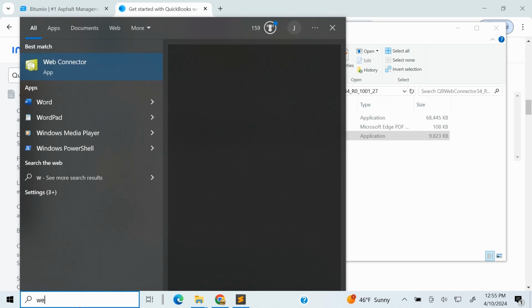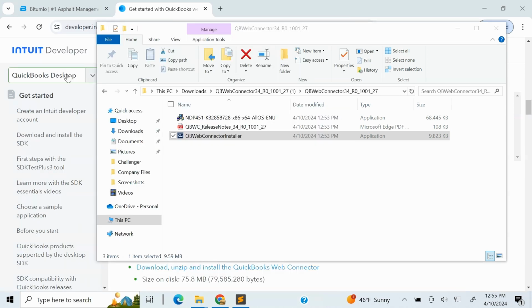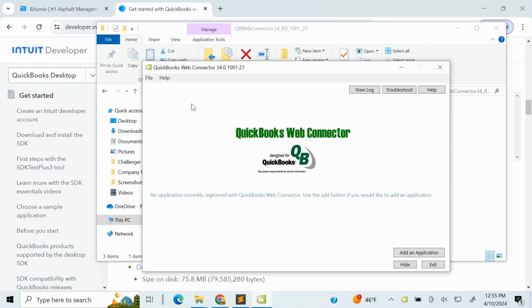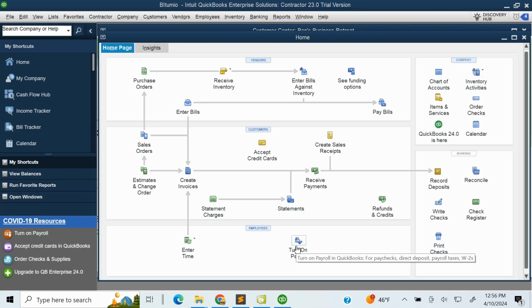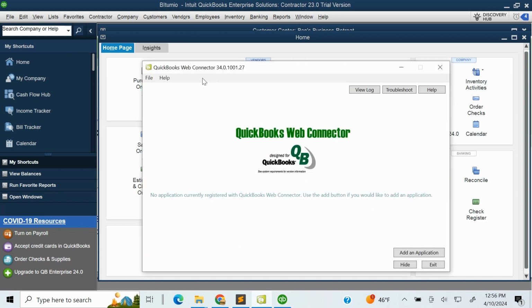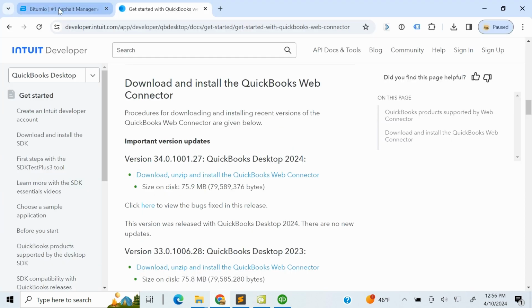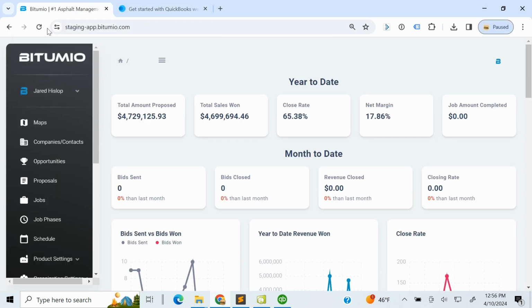So now I can open my Web Connector app. And you'll see that it's blank. If you have other applications or this is already connected, you'll have multiple lines with the applications that you're integrating with. And now I can also open my QuickBooks Enterprise account. Okay, so this is my company file that I have for Bitumio, and we have Web Connector. So we are ready to rock and roll with this. So I'm going to go into Bitumio and we're going to start to set this up.